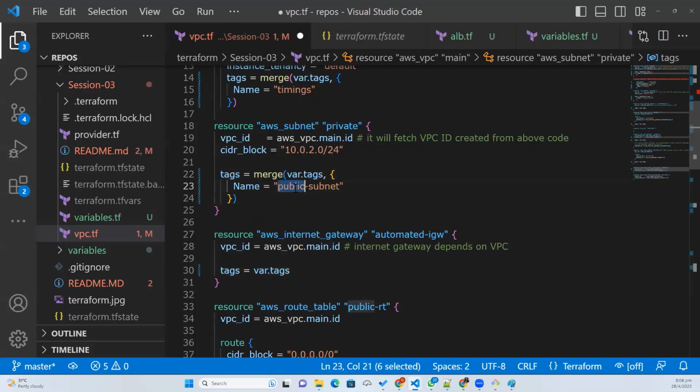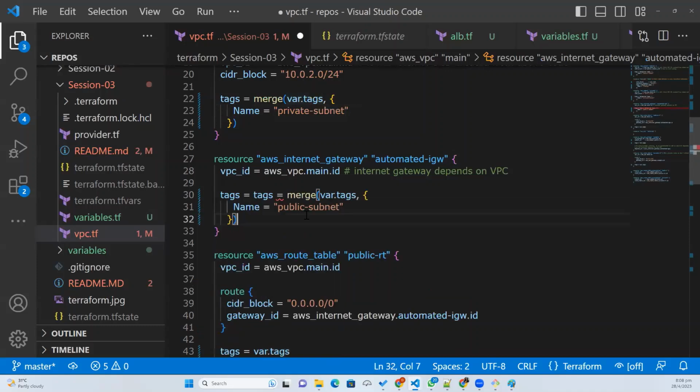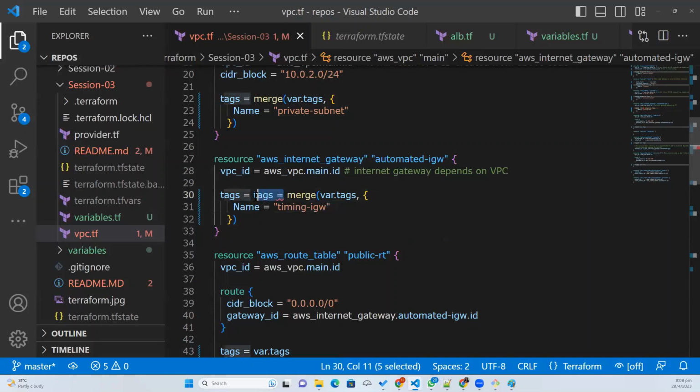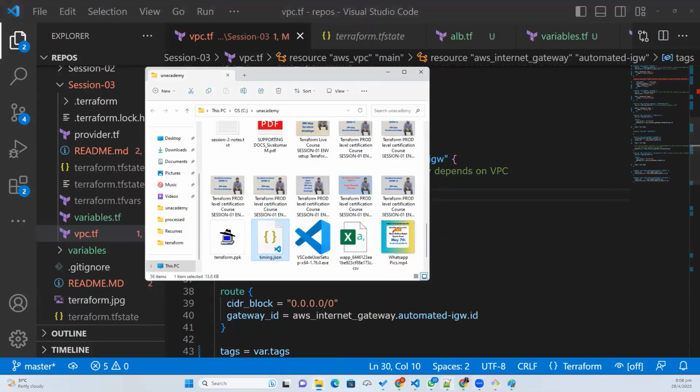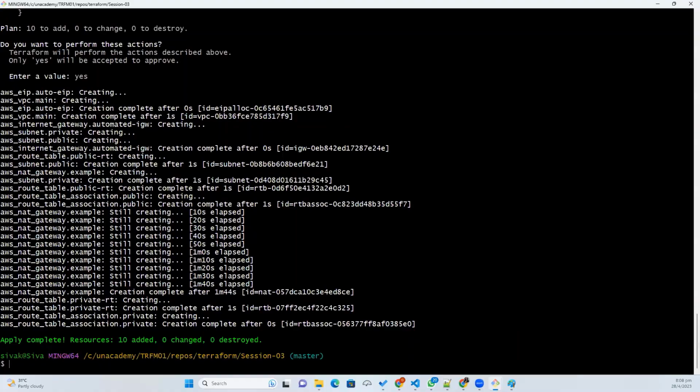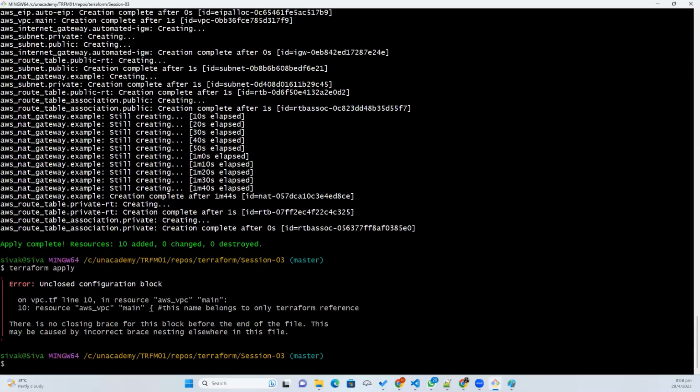What is this one? This is private subnet. And here, this one, it is timing internet gateway. So like this, you should do. Now you go and apply the change. Terraform apply. It has something error at vpc.tf 10th line.